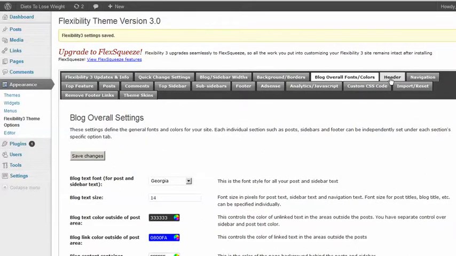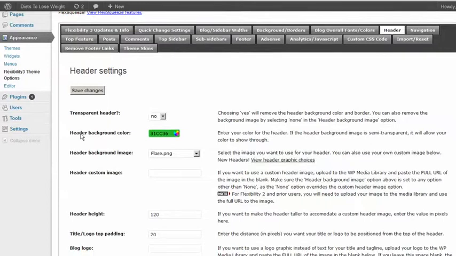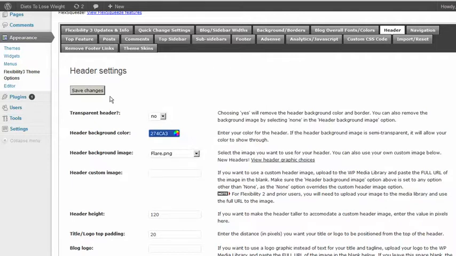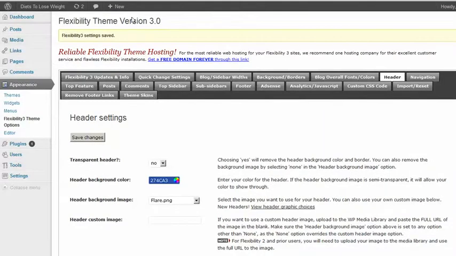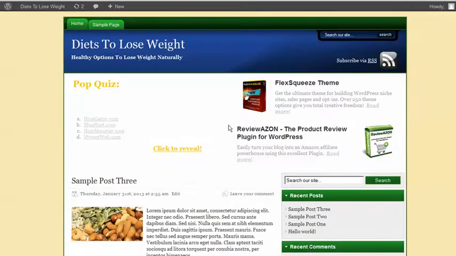And we'll go to header. And in here, you can change the color of the background in the header, and it's going to override the overall header color. So let's change it to blue, just to show you how it works. And save changes. We'll go to the website and refresh it. And you can see that you have changed the color of the header, but you have not changed the color of these tabs.